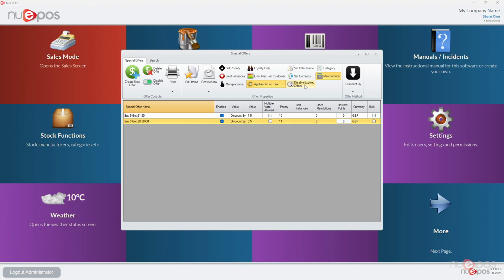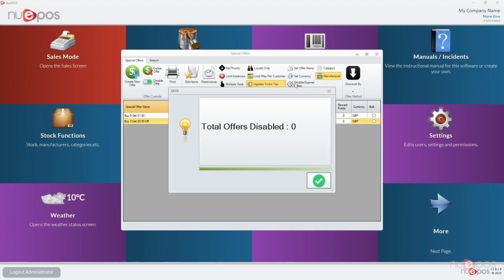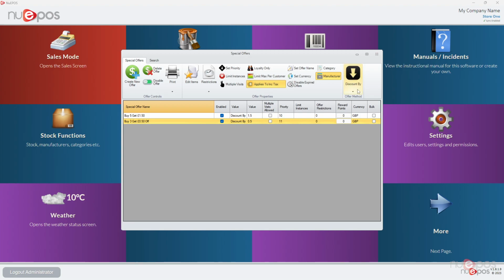This button here, disable expired offers. If you've got restrictions set to expire or only work between certain times, you can press disable just so that you can see more clearly which offers are on and which one's off. So it could say enabled, but its restrictions mean it's not enabled because the time and date restrictions have stopped it working. So if you click that, it'll tell you how many offers it's disabled, and that's all.